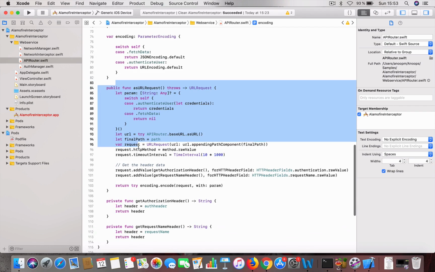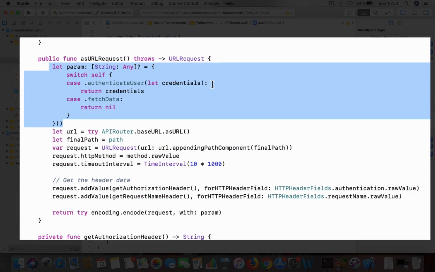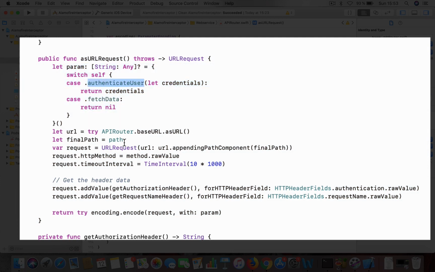Now this is the main function in which we use all this information that we had defined and create a URL request. First thing is you need to define the parameters. As you can see, if the API call is authenticate user, we will send back the credentials. And for fetch data, since it is a get request, we do not have any param, so just leave it. If there is any param, you can put it there. Then we will be getting the base URL. Then we will be getting the path.